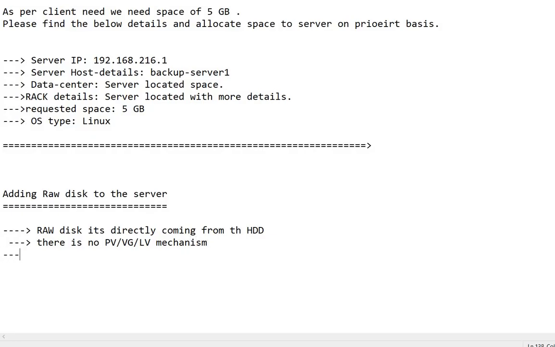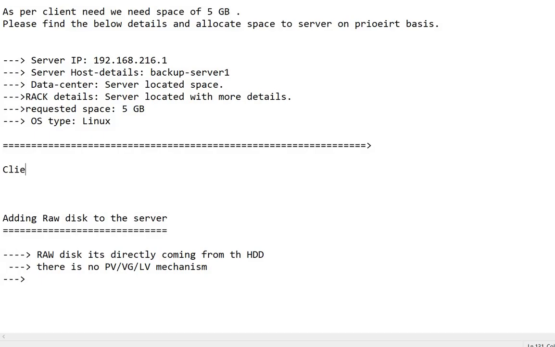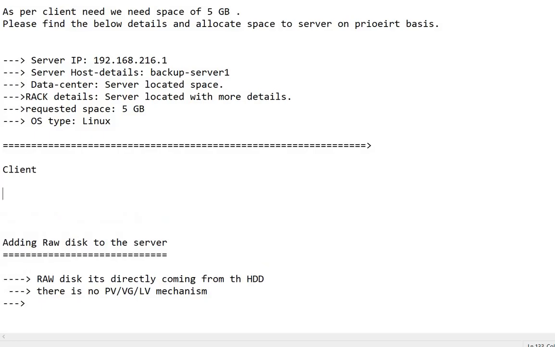Usually when we are creating any kind of things, we go with a volume group, physical volume, and a logical volume. That is the methodology. But here, the methodology is that we are adding a raw disk to the server. For example, let this be one of the servers. In this server, you will get a request from the client or from the user.